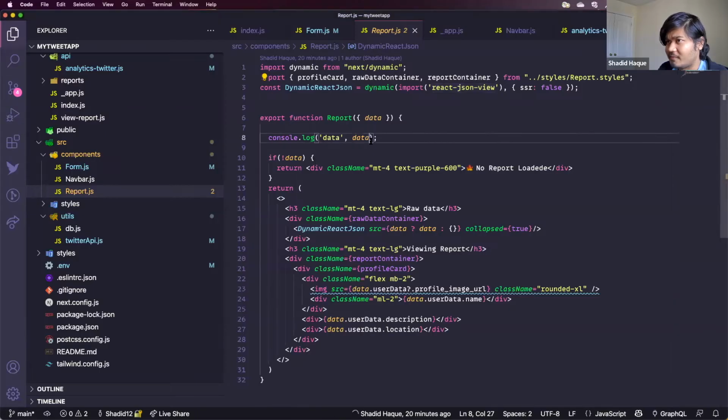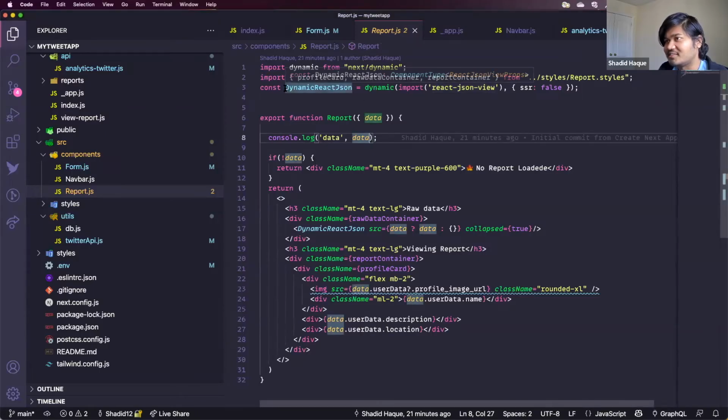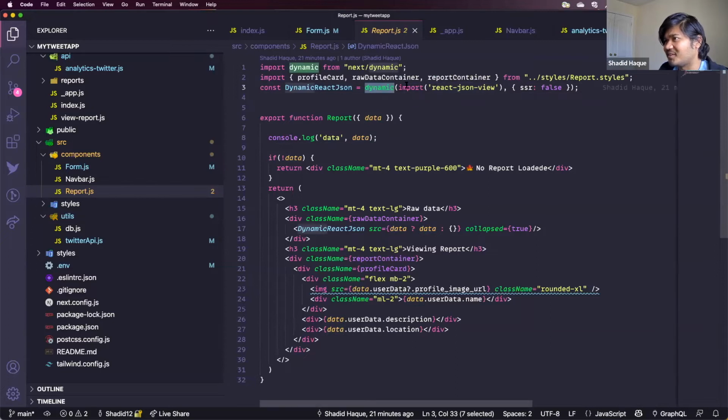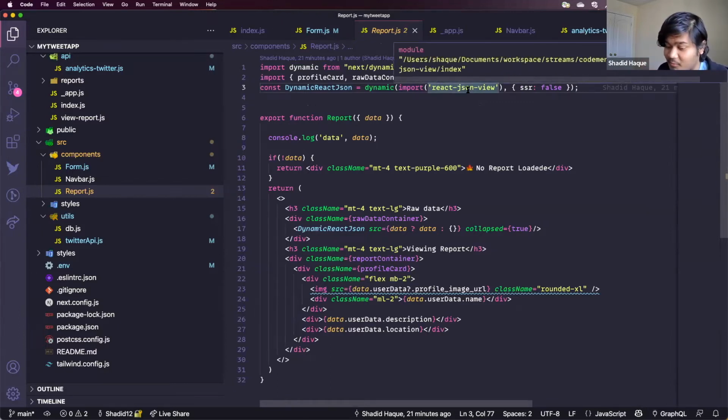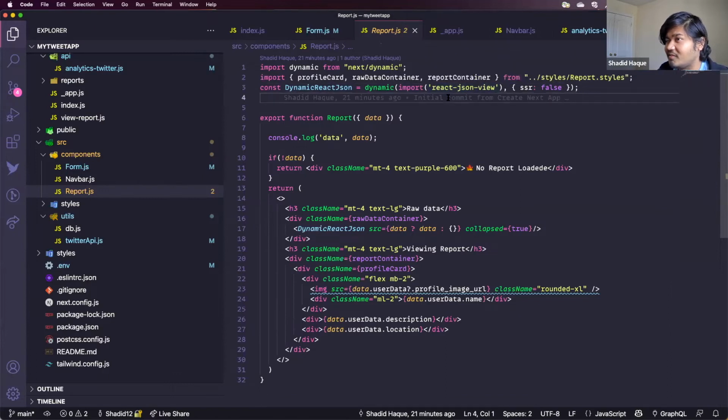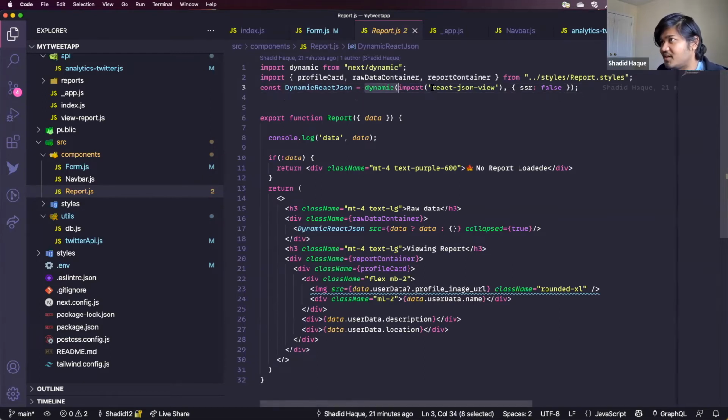Okay, now you might be wondering, Shadid, what the heck is this? Dynamic. What kind of import is this? Well, this is the newer ES6 feature where we can dynamically import things. Now in React, we might not be able to do it, or we might have to install some third-party packages to do this. But in Next.js, we can just dynamically import certain stuff, like certain libraries.